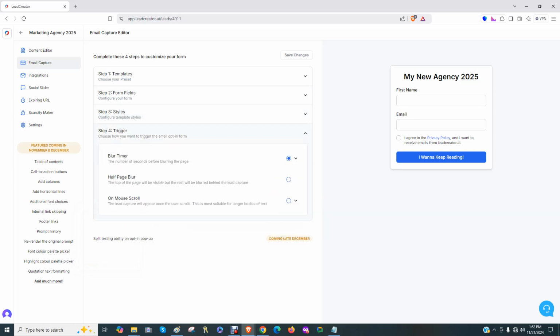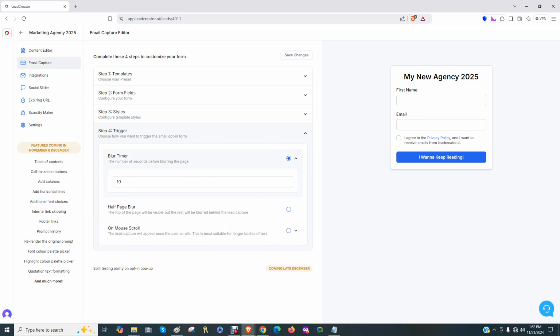And for the trigger, now the trigger, the first one is a blur timer. So if you select that and click on the drop down, it shows you that in 10 seconds, the page is going to blur and your form is going to pop up where they'll have to enter in their name and email and agree to the privacy policy in order to continue reading. And you can set this for as long or as short as you want it to be.